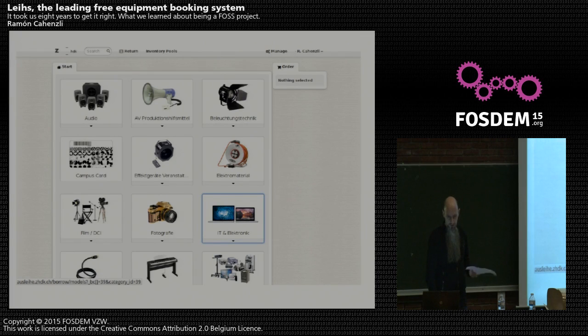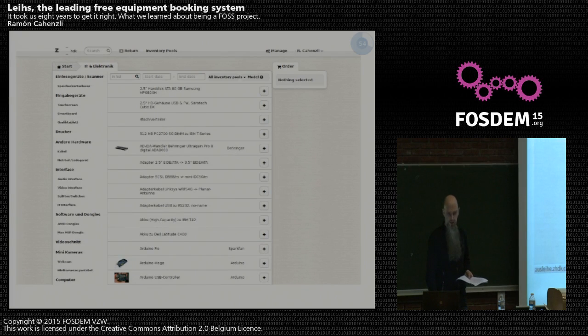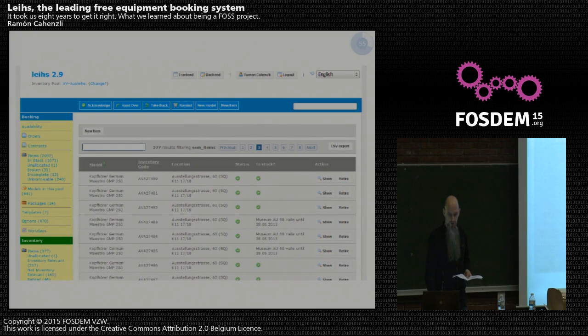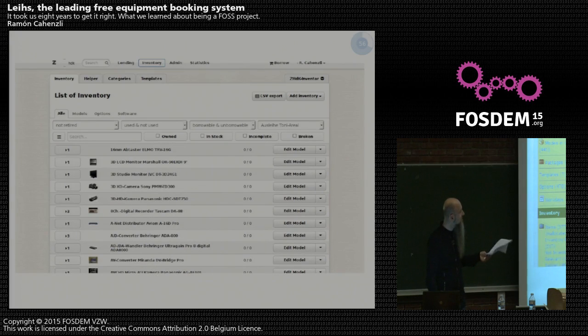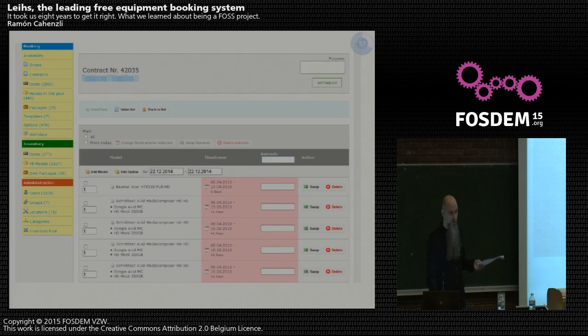And now this looks much more presentable because we had a user interface person. We redid the whole interface. I'm not claiming it's the best ever, but it's an improvement. We had this in the back end where people managed the equipment. It used to look like this. It has all sorts of confusing interface elements, and it's now cleaned up and looks like that, much more presentable.